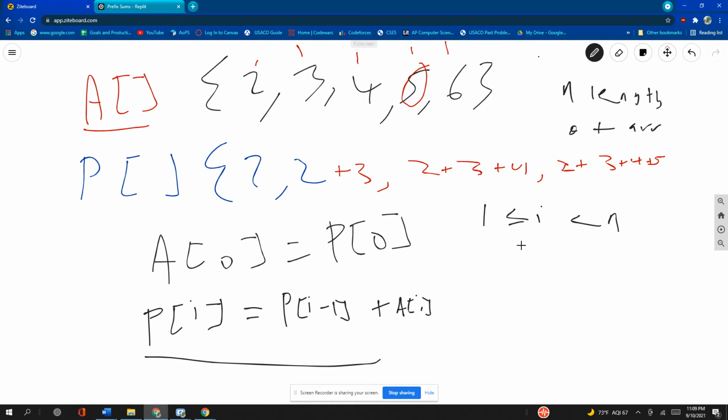This method is only generalized in this case because we've already set the 0th index to a of 0, so we don't have to worry about that. How do we make sense of this? Let's say I plug in 1. Let's say I want to find the prefix sum from 0 to 1. All we're going to do is find the previous prefix sum, which is p of 0. So we're going to take this 2, and then add it to a of 1. We're going to add it to 3 over here.